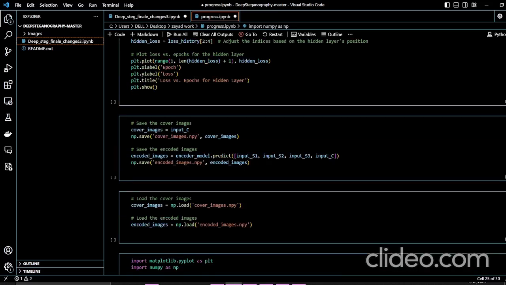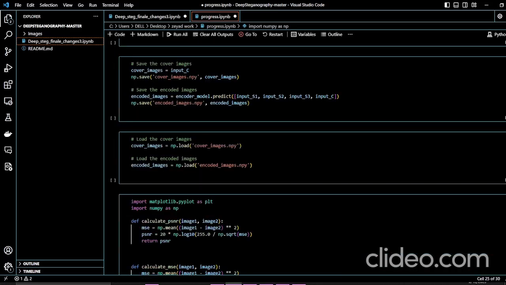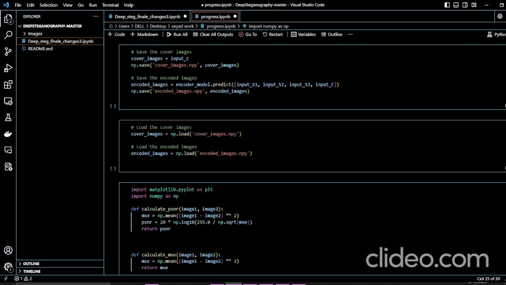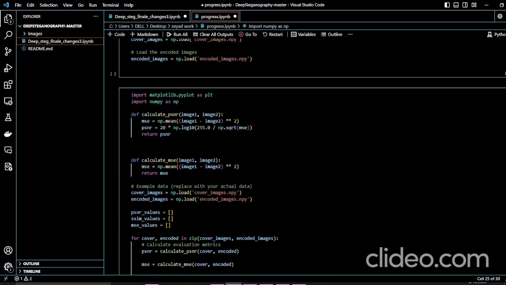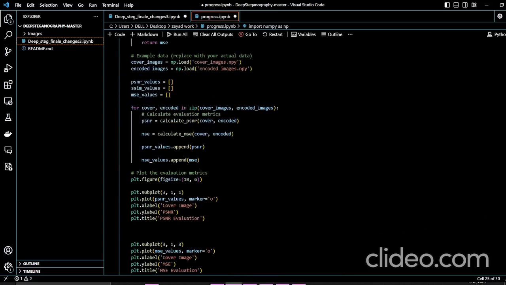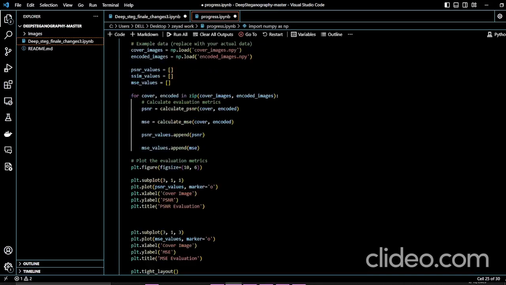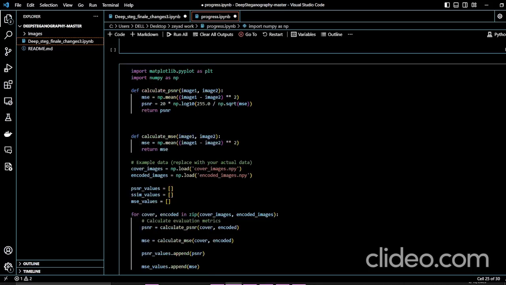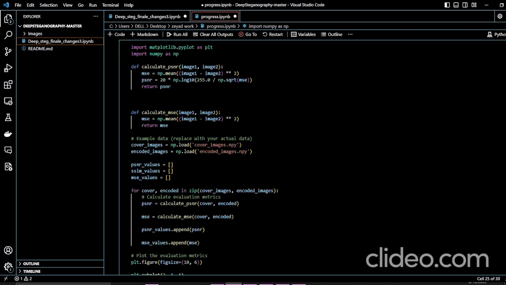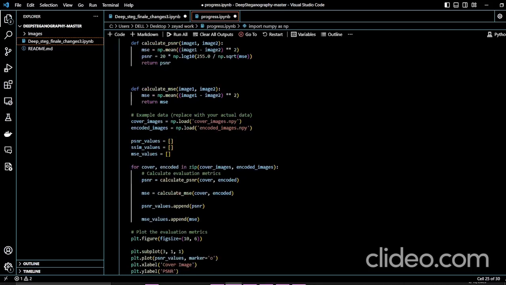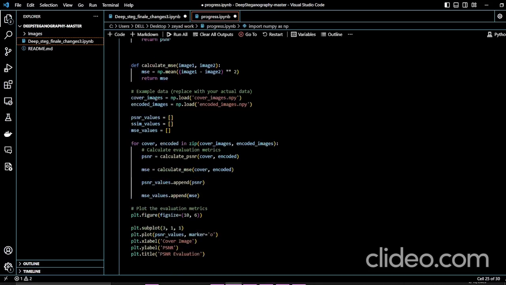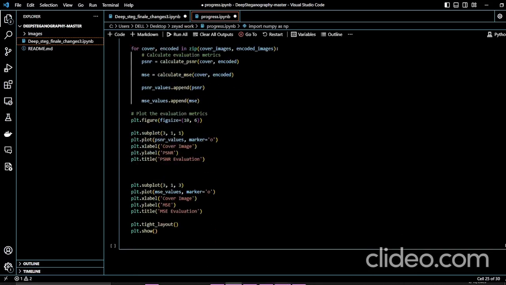And then we're saving the cover images and the encoded images, loading them into different NPY files, and this could later on be used for testing the model. But since we didn't have more memory, we couldn't test more, and these are some plots that could be used to calculate the PSNR and MSE loss. However, we couldn't use it because of crashes in the code.